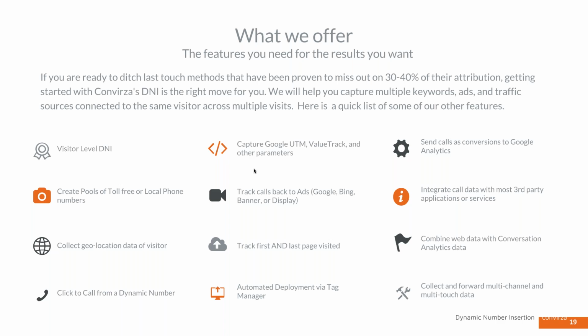But sometimes it doesn't always match up to what you're doing. But if you want to separate yourself from what others are doing, the visitor level really does make a huge difference in accuracy and attributing back, and in understanding the complete journey that your customer goes on before making that phone call.